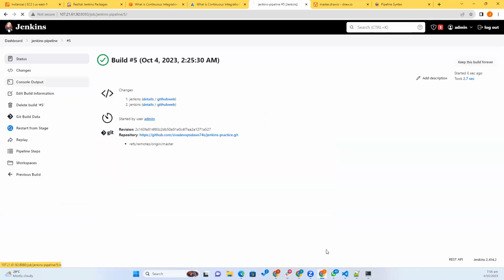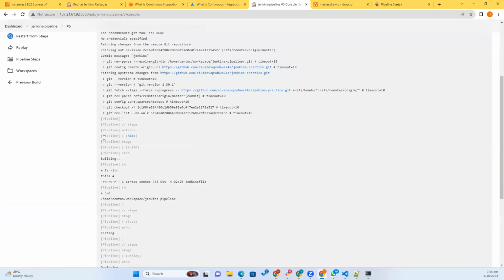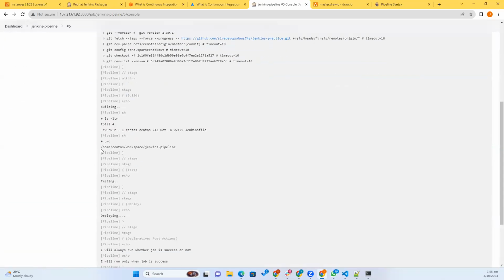Okay, it will tell you where the job is exactly. It is inside this folder and these are the files.